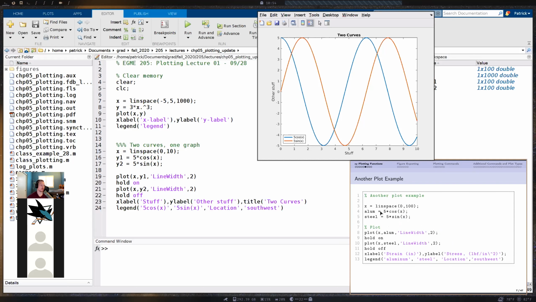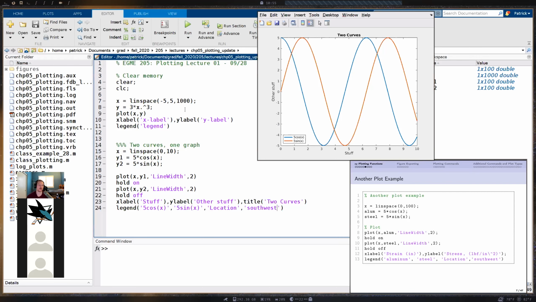Professor, could I ask why for our y function we don't do the dot star for 3 times x, but we do for the exponent? Yeah, so if we're doing a scalar multiplication for a vector, we don't have to specify an element by element operation. It's just going to do that automatically. But if we are multiplying 2 vectors and we want to do it element by element, then we have to specify it. Or if we're exponentiating it, we have to specify it.